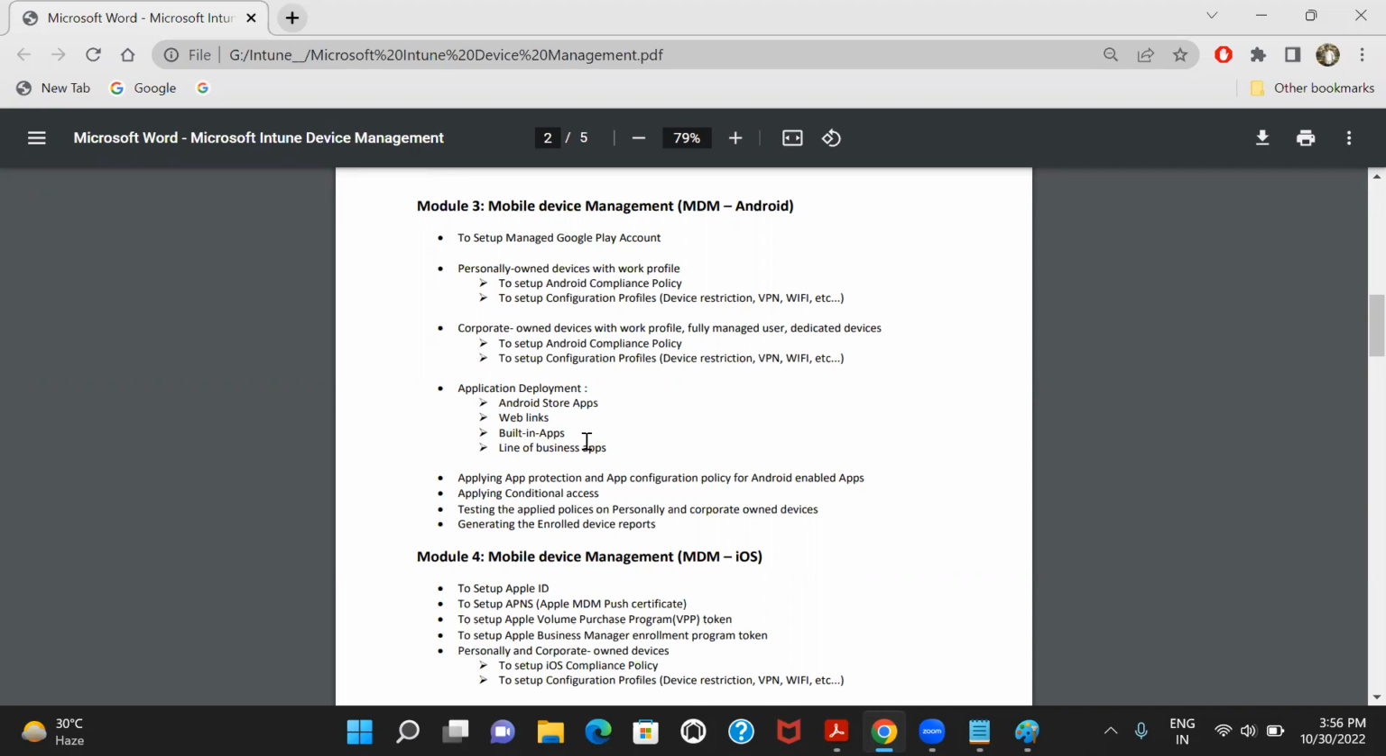And we can set up the compliance policy and configuration profiles for corporate-owned devices as well. And application deployment: line of business applications, Android store applications, built-in applications, web link applications. These applications can be deployed through mobile device management on the Android platform. After the applications are deployed, we have to configure the app protection policies and app configuration policies for those applications. After that, we will have conditional access also. We will set up the conditional access. Once the conditional access has been successfully implemented, we will test the devices on personal and corporate-owned devices.